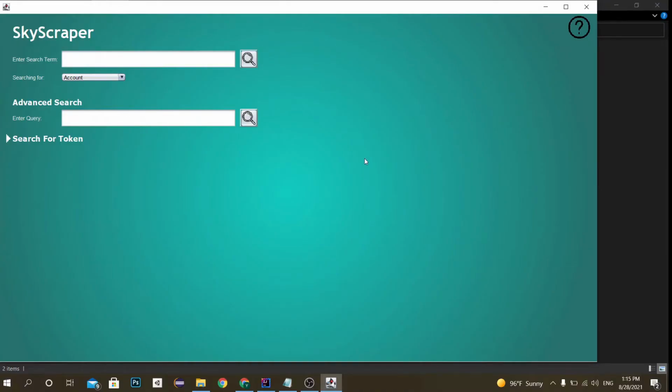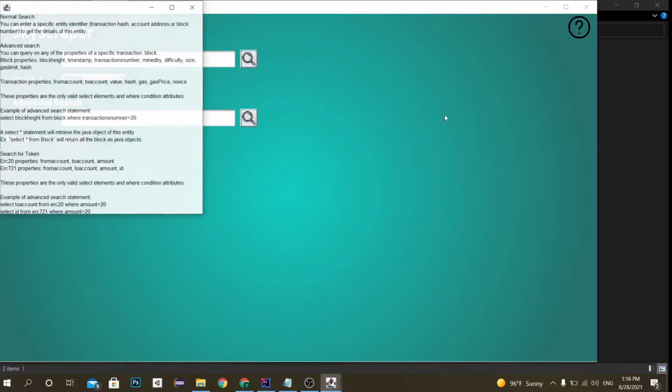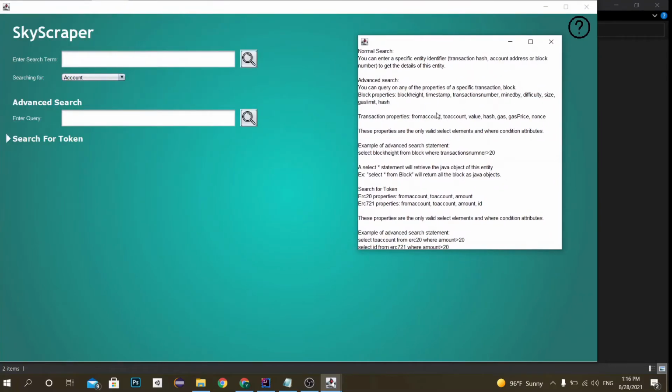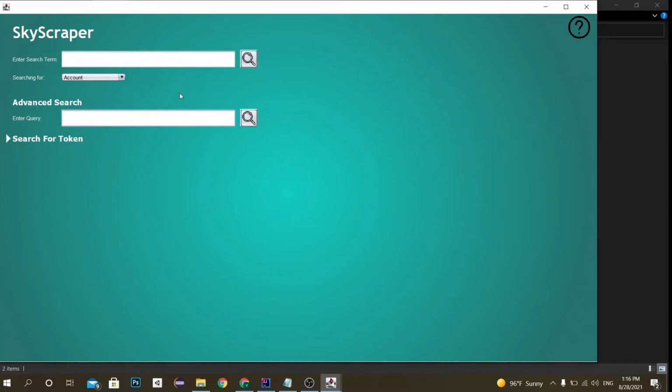Let's take a look at some of the more advanced tasks of the Skyscraper app. Let's say I'm a user that's more familiar with the Ethereum network and I want to make more complex queries. The advanced search section can help us with that. The help section here provides a quick tutorial on how to use this section. It uses a querying language similar to SQL in syntax, and this contains details on what we can query and properties we can query. We can query either a transaction or a block, so we can write select hash from block and hit the search button.